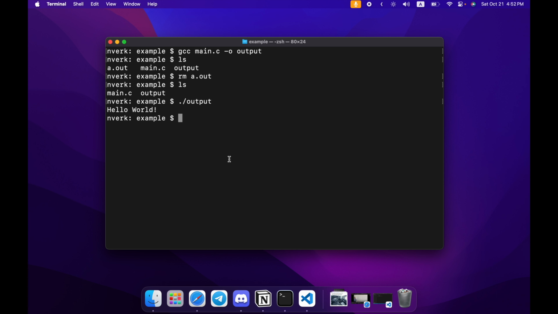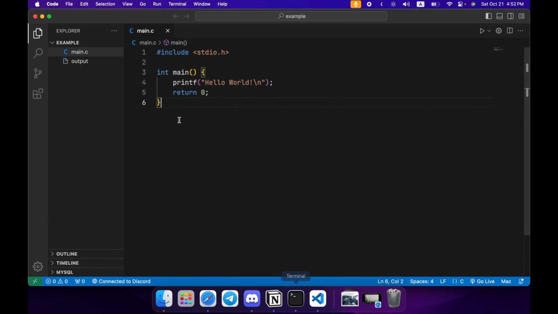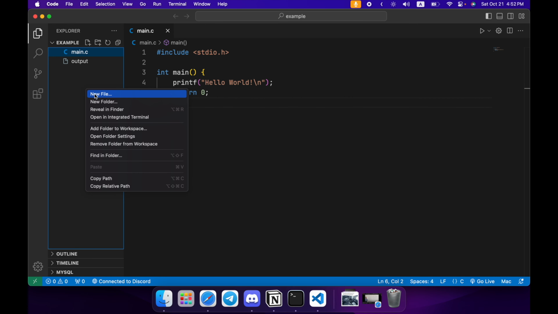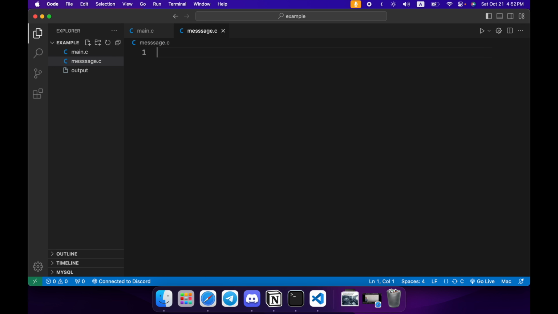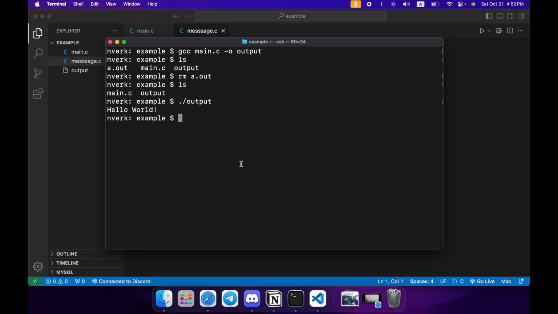Alright, so what about if we had multiple C files? Let's say a new file, message.c. Well, I'm not going to put anything in there, but just to demonstrate how you would do that. If you have gcc main.c message.c -o and output.